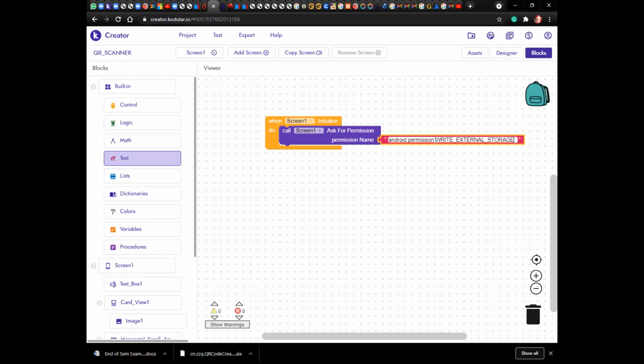Now what this is doing is, lately, if you install an app, your phone shows you a notification whether you'd want the app to have access to your storage, your contacts, your microphone or your camera. So this is what we are trying to ask the phone. From there, go to when generate button dot click.